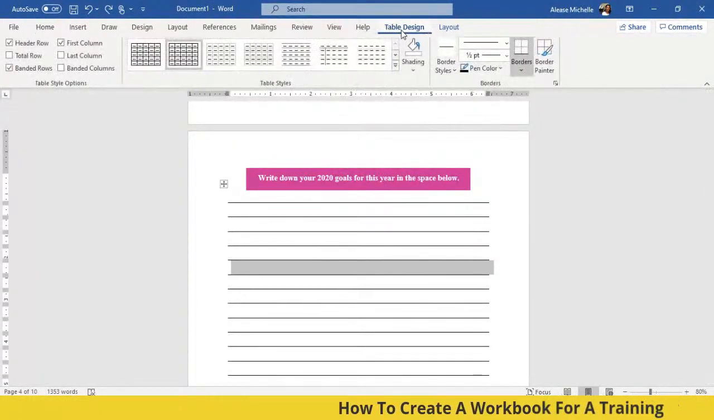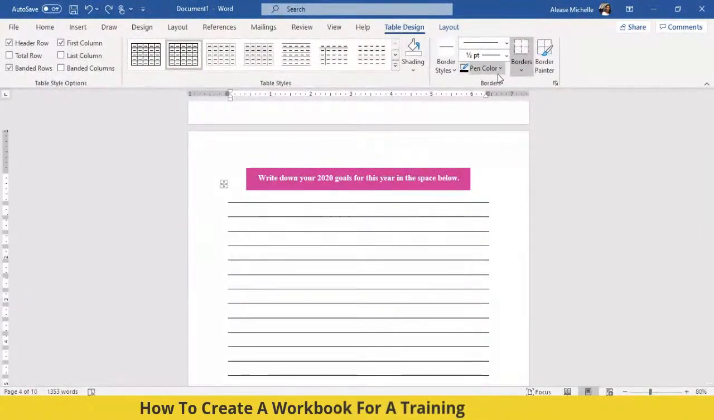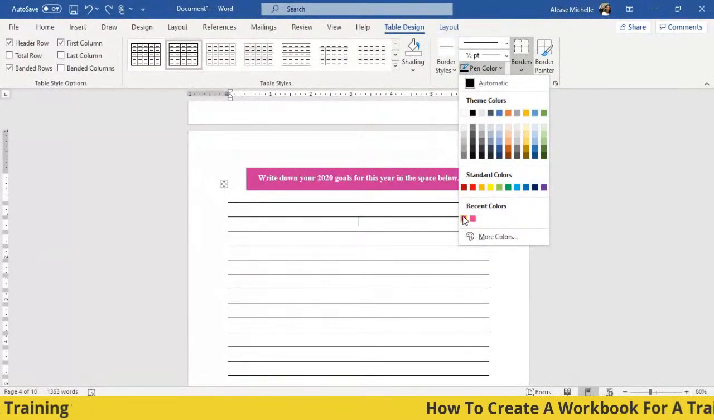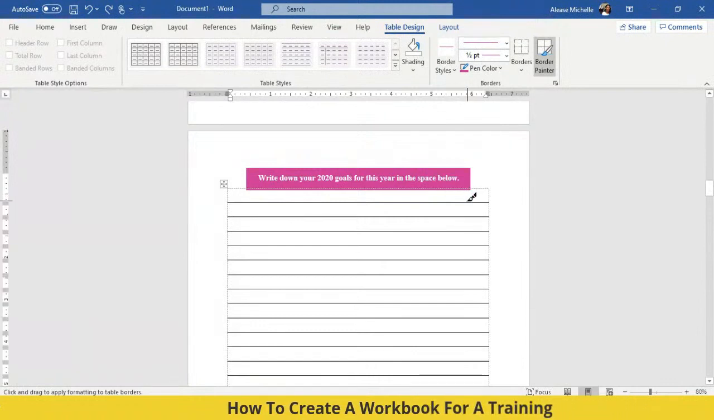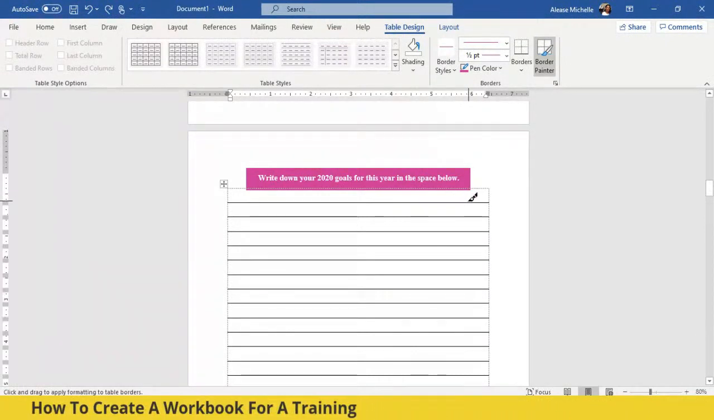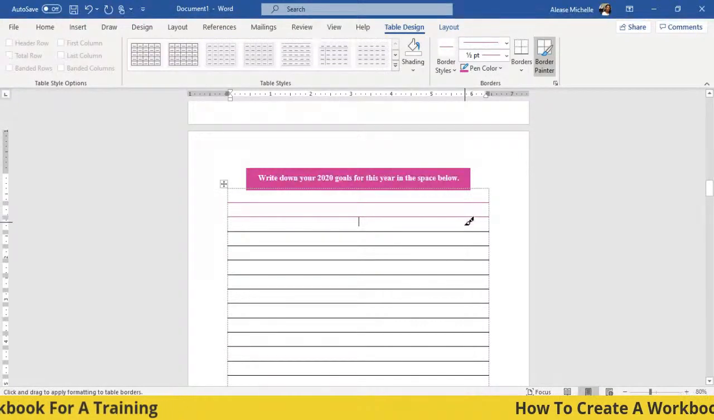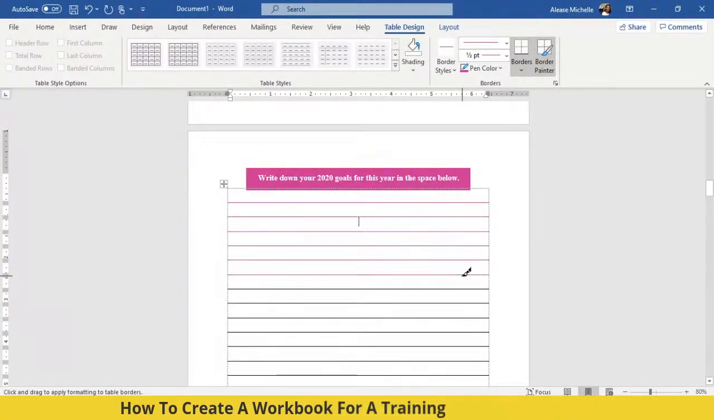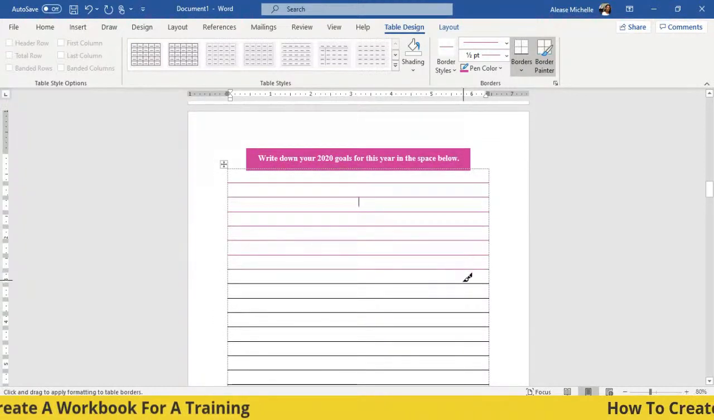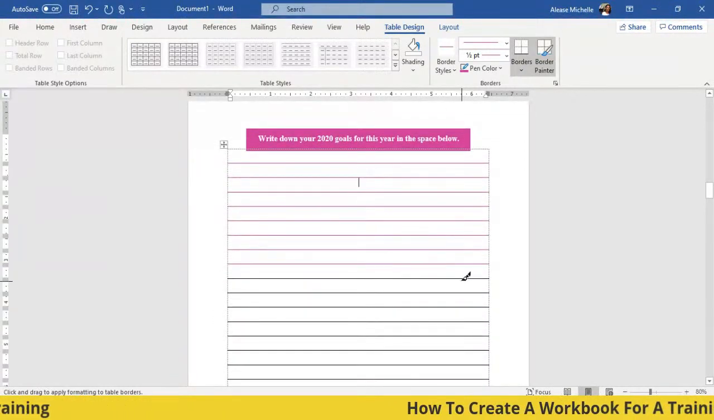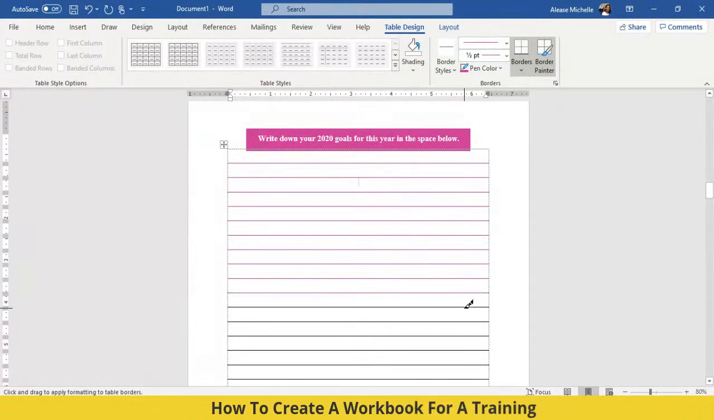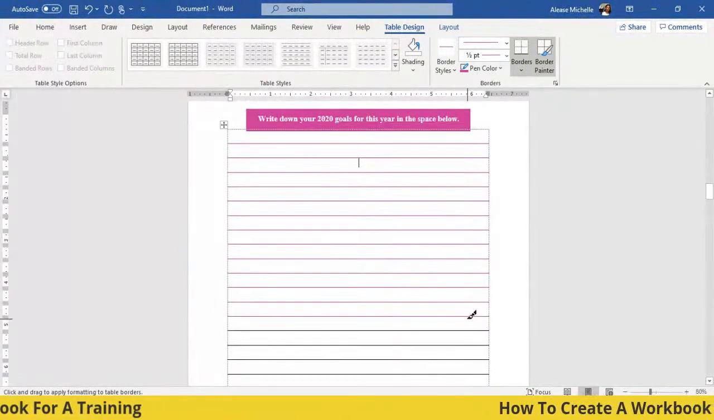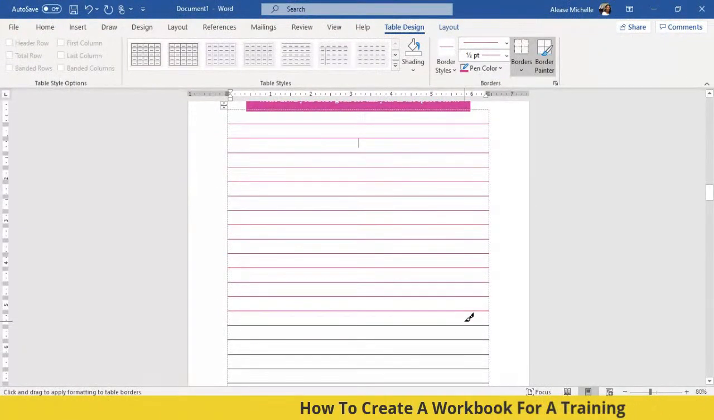So you go to table design, and right here where it says pen color, go ahead and select the pen color to that pink. And then this little, I guess, paintbrush, you click on the lines and change them to pink. Now, I have not found an easier way to do this. There probably is an easier way, but I ain't found that out yet. I also use this technique if I don't want a line to show. I would change that line to white, and then that line will not show at all.